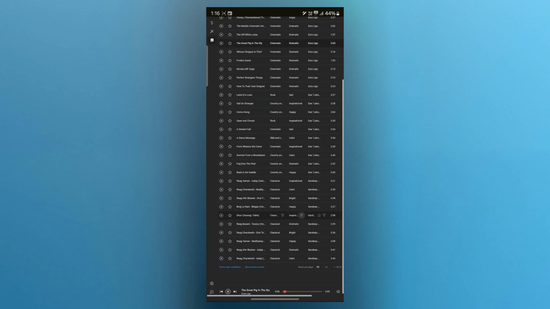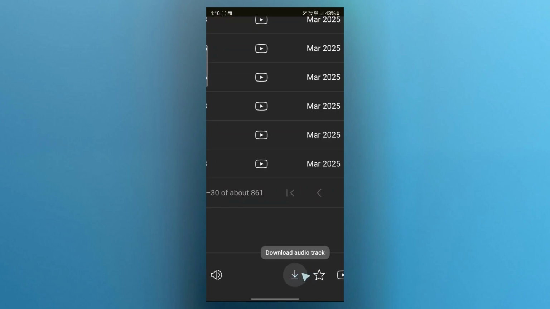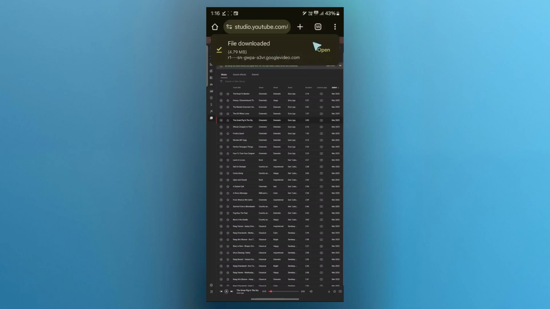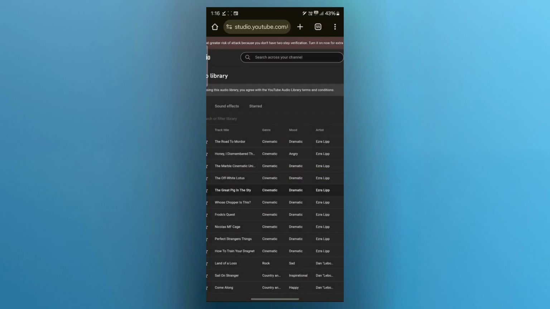Now, simply scroll to the right side of this, and when you zoom in, you will see the download button appearing, saying download audio track. Click on this download icon and this will instantly download that specific audio or music from YouTube. So you can also search for any YouTube audio you want and then you'll be able to download it.